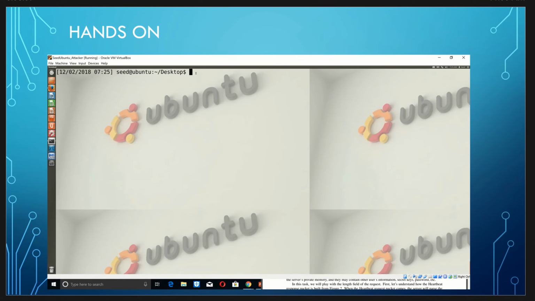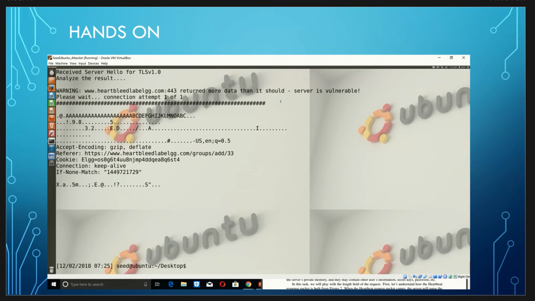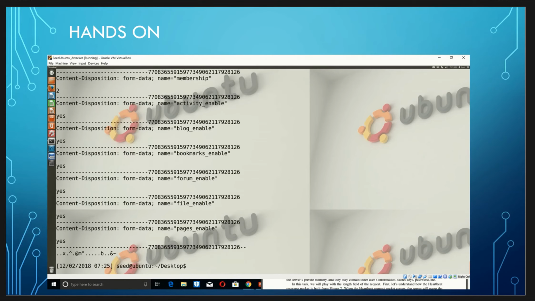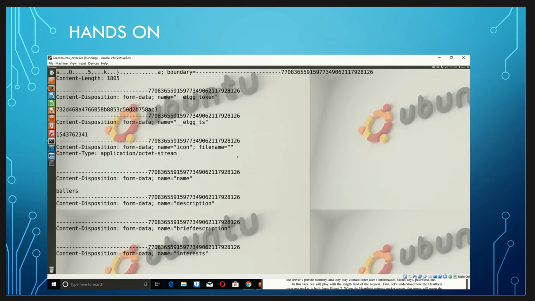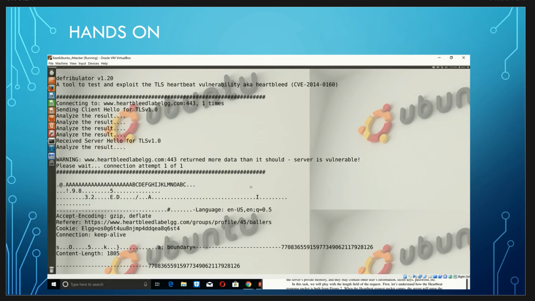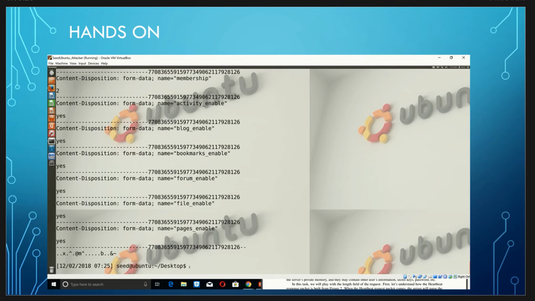Now I'll show you a demonstration, where here you could see what the returned data shows when vulnerable. You can see this. I'm going to run it again now. Now this returns that there was a group created that was named Ballers.